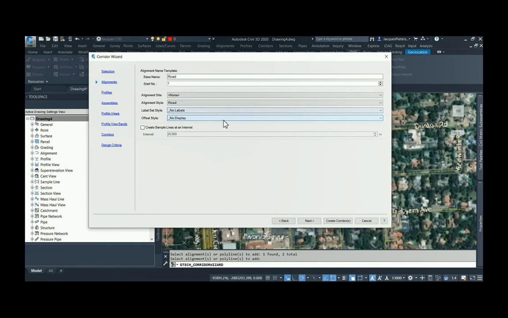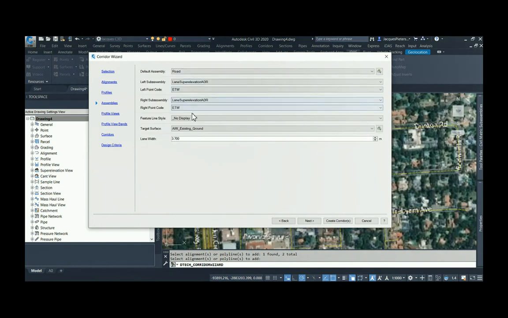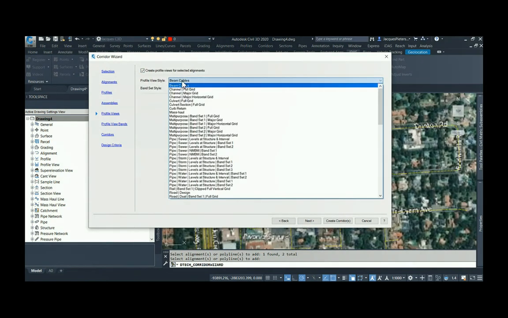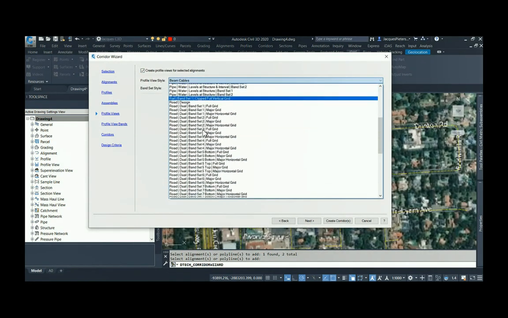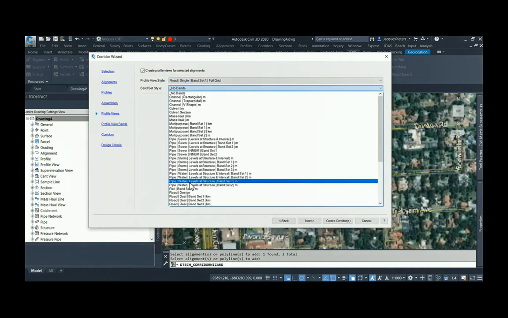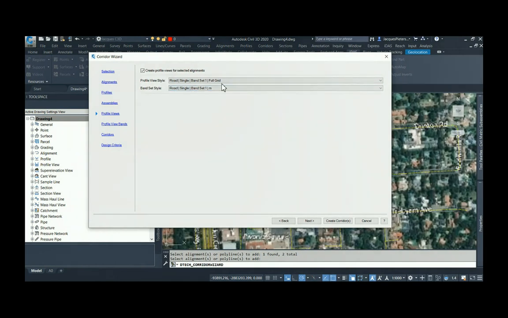I can also create sample lines at intervals of 20, but I'm not going to do that for now, though you can. If I say Next, I can design it and raise it above the profile, above the ground level, and it will also create the ETWs to the left and right. There are some additional settings I can set up, as well as my lane width for my road. If I say Next, I need to specify my profile view styles. In this exercise, I'm going to say Road Use Single Band Set 1 Full Grid, and the band has to correspond exactly to that profile. So I'm going to say Road Single Band Set 1 Meters, and simply say Next.